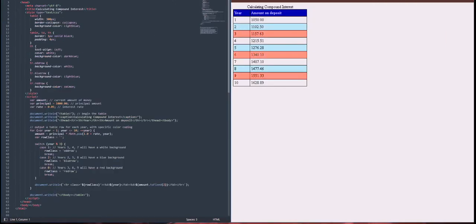Next, we have the interest, basically calculating the compound interest in a table. With the current amount of money, the principal is 1,000, and then the rate is 0.05% interest rate. And then we're doing this for each year with specific color coding.